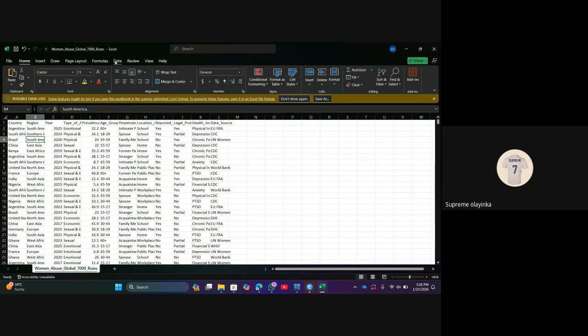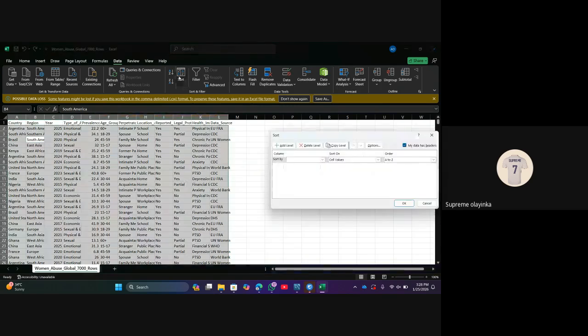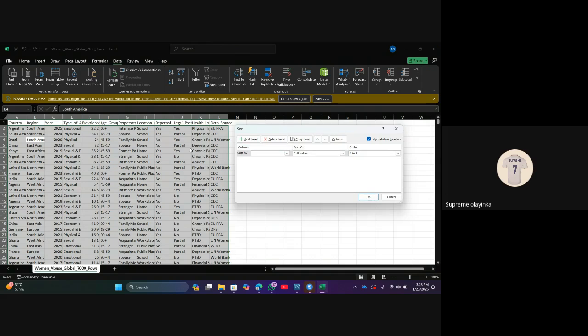Go to our data tab, right? Yes. Then go to this advanced way. Oh, it has already highlighted everything. So now let's look at it. What's the primary column here? We want to sort by what? Region, which is actually the primary one.